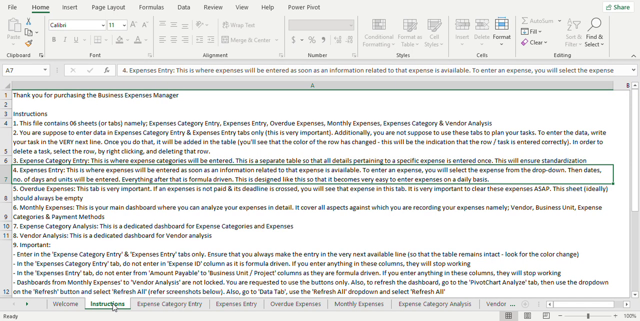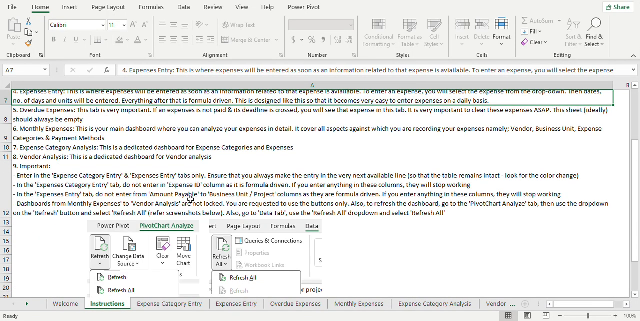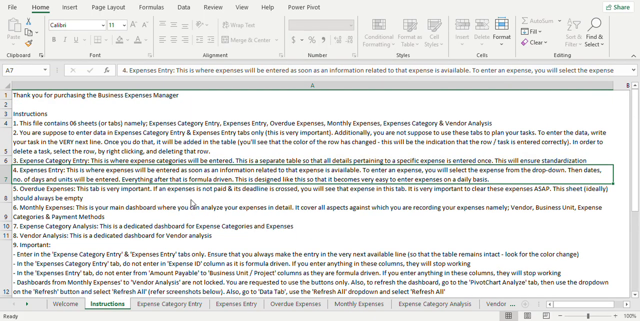So let's proceed. After the welcome page, these are the instructions. I would request that you read these instructions in detail. It's just a small page, and this will give you an idea how to use this product in the most efficient manner so that you can get the best value out of it. Now I will proceed with the actual product.